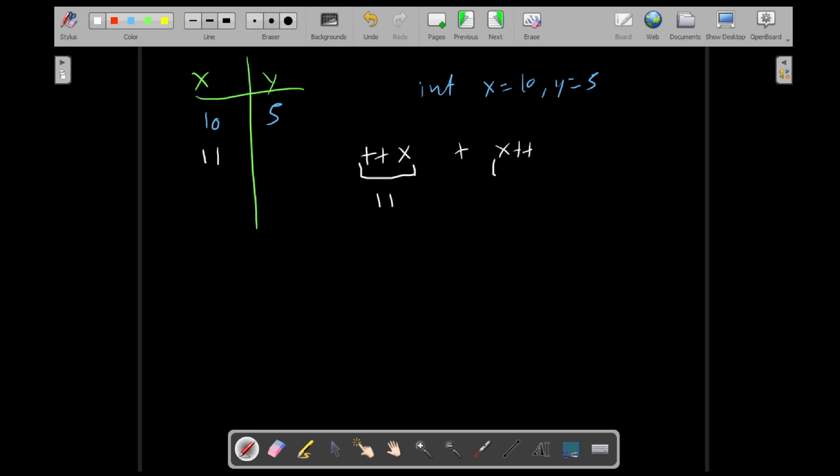Plus x plus plus. What is the current value of x? It is not 10. It has already become 11. Okay. But it is not going to increment right now. It will still stay 11. It will not become 12 immediately. Why? Because this is a post. So 11 plus 11 gives you 22.